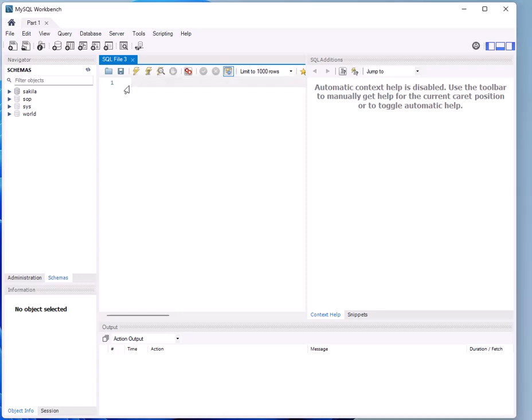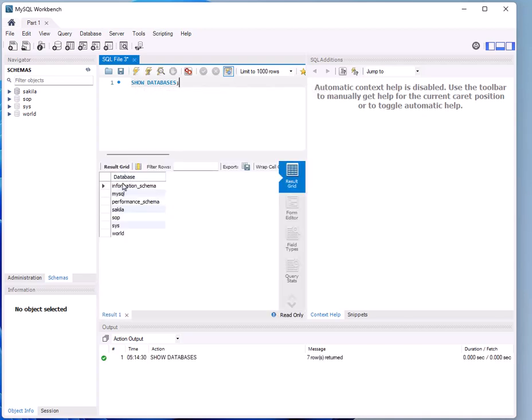To look at the list of databases that we have, we use a command called SHOW DATABASES, like this. It is a convention to use uppercase to write SQL keywords. When I click on this symbol, it will show me the list of databases that are present on the system. When you show databases, you will get information_schema, mysql, and performance_schema added to the list, but on your schemas here, you won't find those.